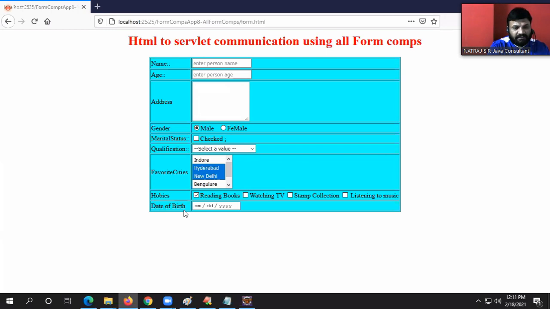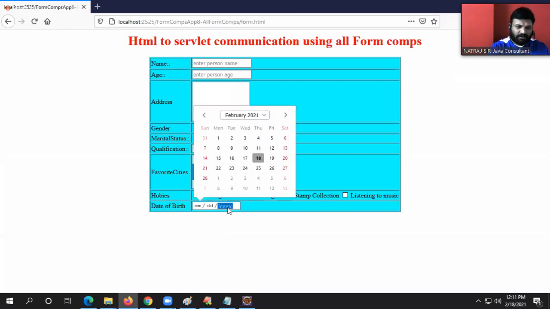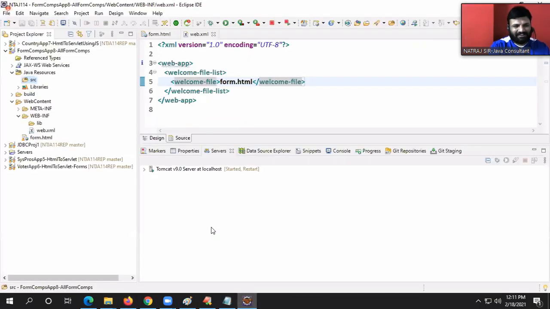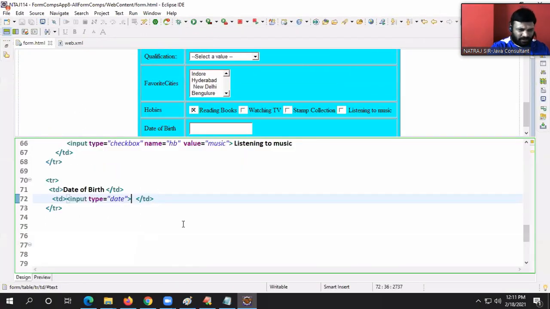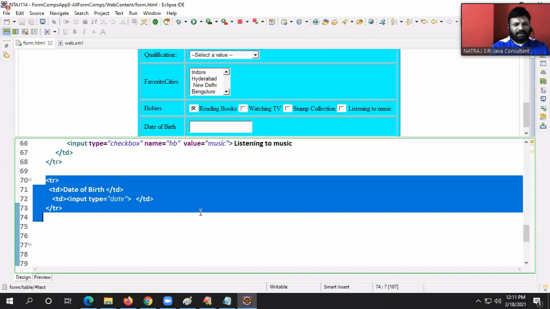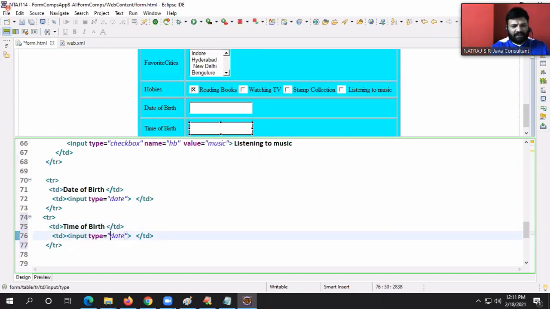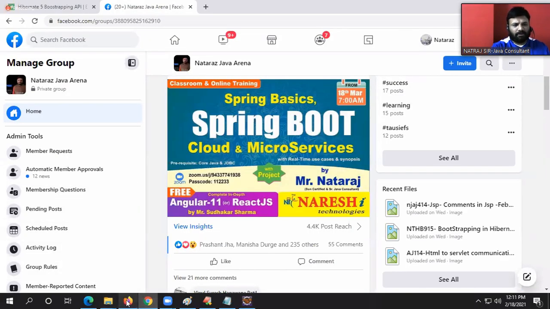Yes. See this, guys. Date of birth. Is the MMDDYY format coming or not? And when you click on it, you will get a calendar to choose. This is an advanced component, guys. Like this, we have a lot of advanced components. Today, my focus is on developing this. Time of birth. Here we have a time component also.